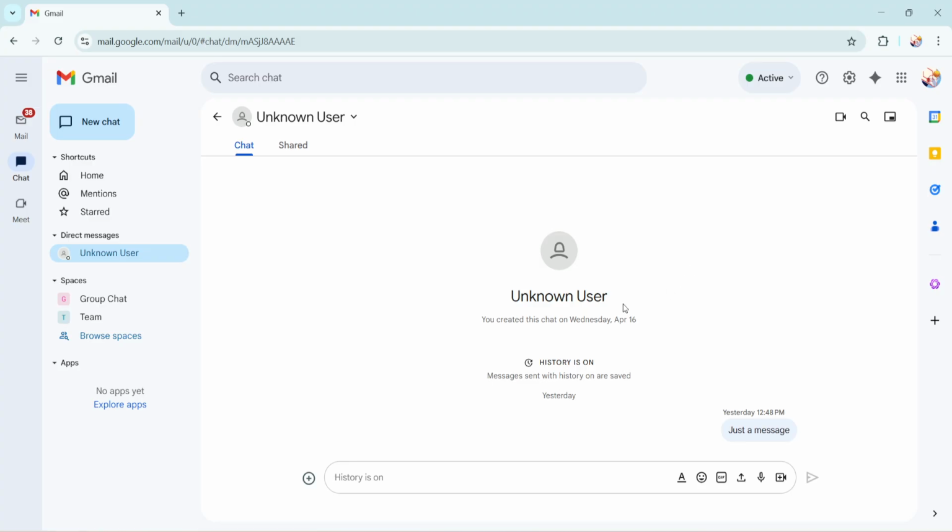In the newly opened chat window, you'll see various options at the top. On the far right, there's a small camera icon. That's your video call button. When you're ready to initiate the call, click on this video call icon. This action will send an invite to your contact, letting them know you'd like to start a video call. They'll receive a notification, and once they accept your invitation, the video call will commence.